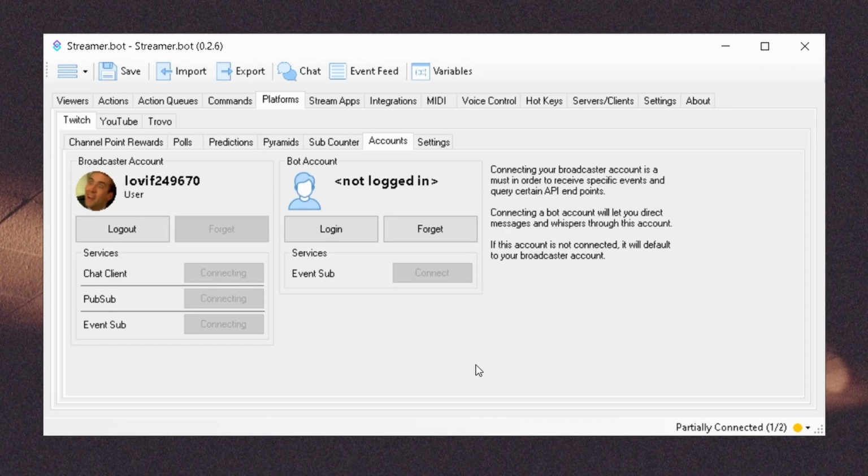In the Services panel, you can disconnect or connect individual Twitch services. Chat Client. This service is responsible for chat functionality. It's an IRC client connection, though Twitch is migrating away from this, and some functionality has been moved to the regular API and Event Sub services.